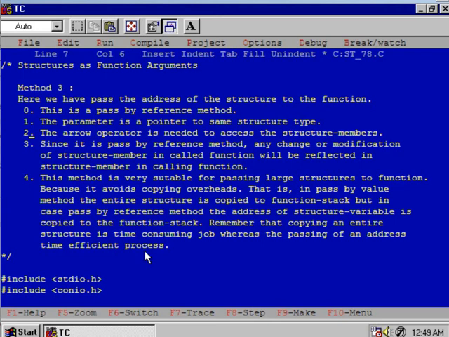So passing the entire structure will certainly require time, but if you pass the address of the structure, then we'll have to copy only one value to the function stack, and that's why it's a time efficient process. Is it clear? Understood the working?